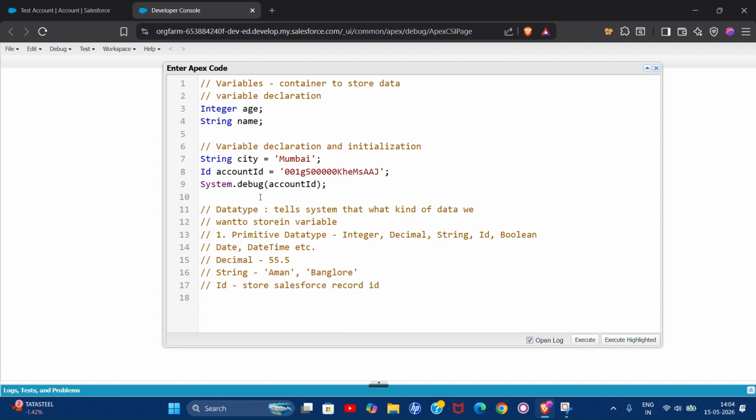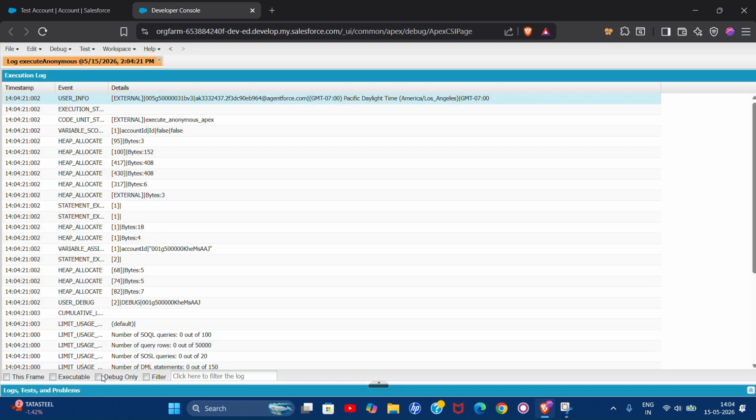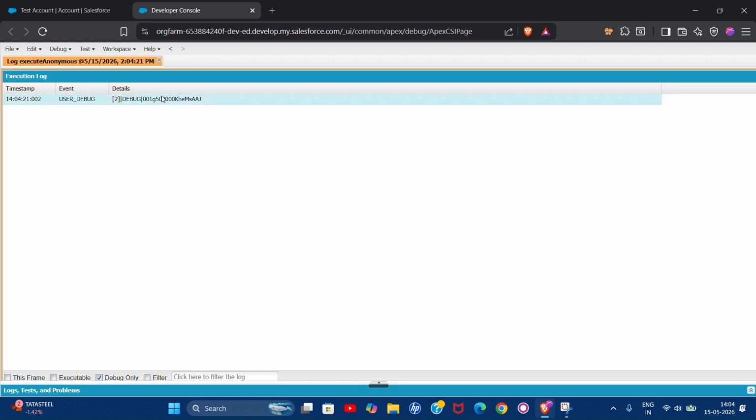Let me tell you one more thing: I want to execute only these two particular lines. So I will select these two lines and click on Execute Highlighted, and then only these two lines of code will be executed. I hope you understood. Let's see the results. Here you can see the record ID got printed.